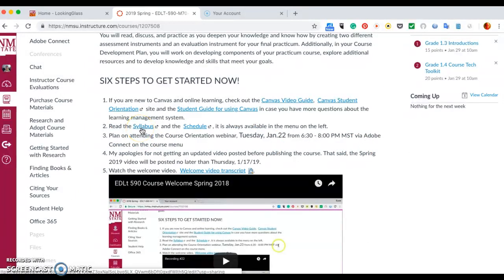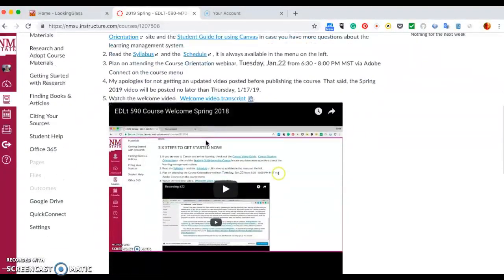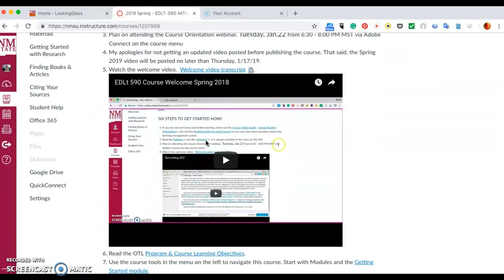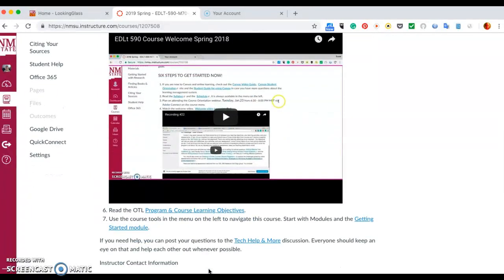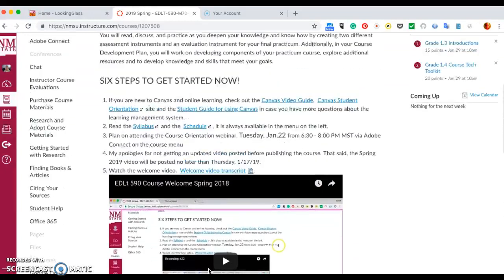So in terms of the structure of the course, you should have received the welcome letter, and you can also access the syllabus and the schedule from within the course because those two items are also linked from within the welcome letter. And I highly encourage you to look at the program and course learning objectives so you know where we're really headed in this course and how it supports the program. You can do that on your own.